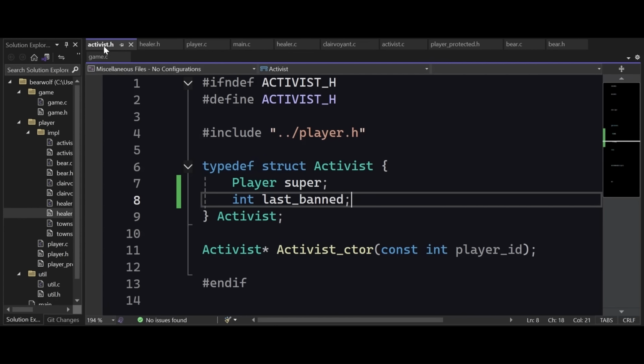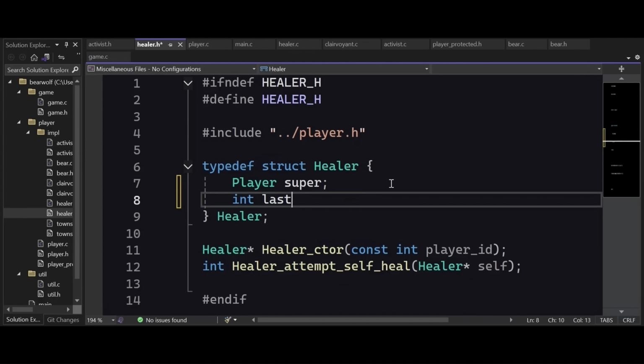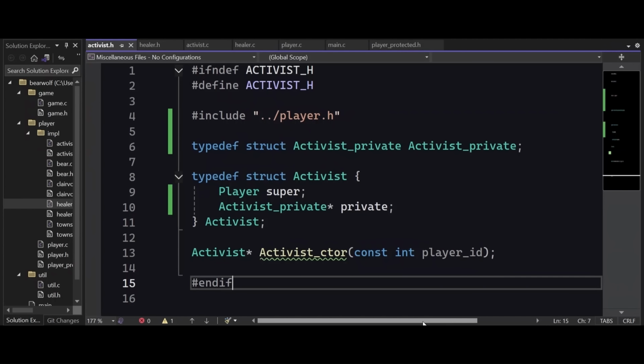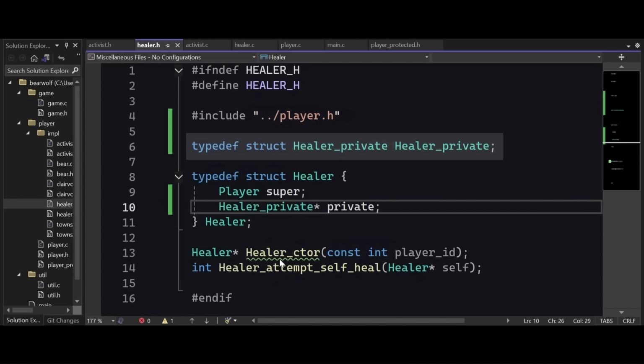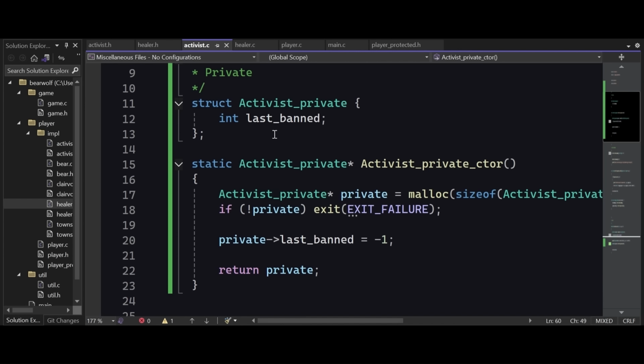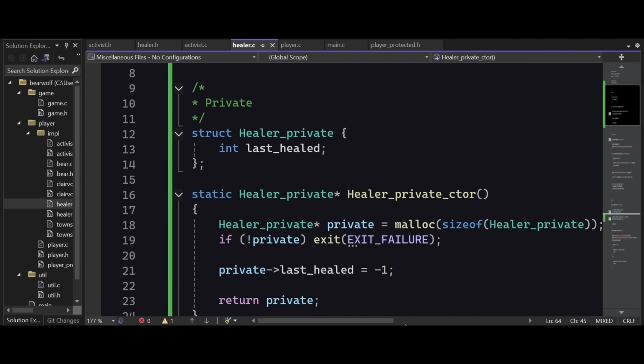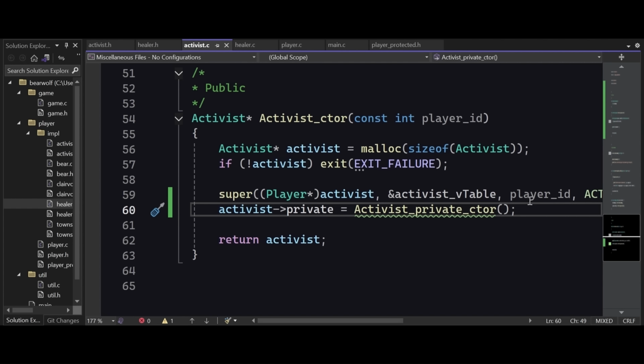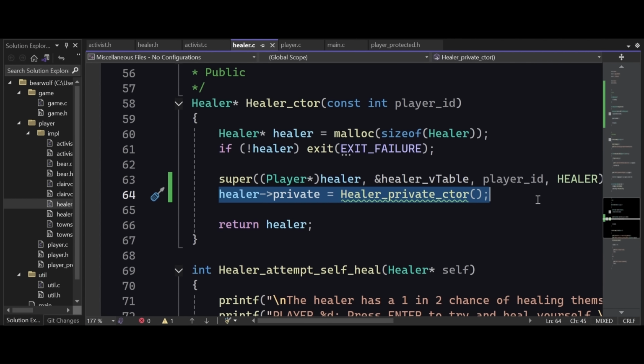So the activist needs a property last banned, and the healer needs a property last healed. Let's practice encapsulation by making these fields private from the other types. We can use the opaque pointer approach again. Have an opaque pointer pointing to the private data. This is only forward declared in the header files. Then in activist.c and healer.c, define the private struct properly. Give them constructors too to initialize the value, and set them in the activist and healer constructors respectively.